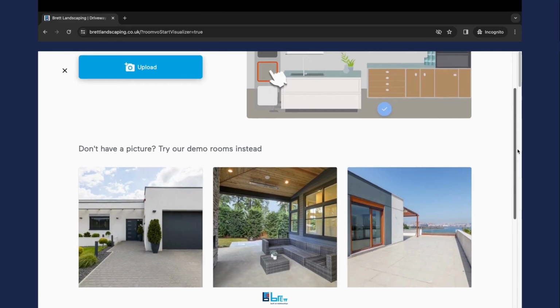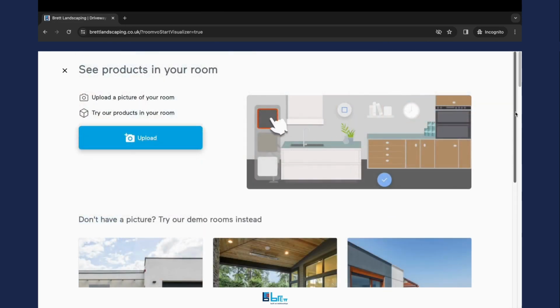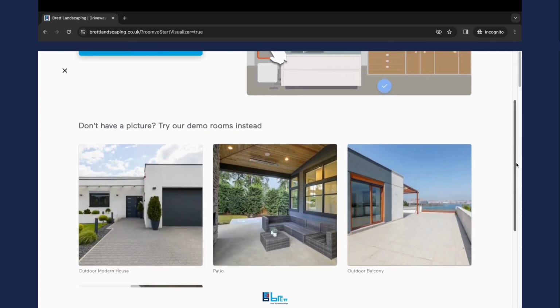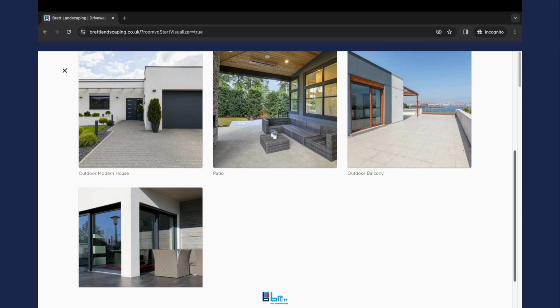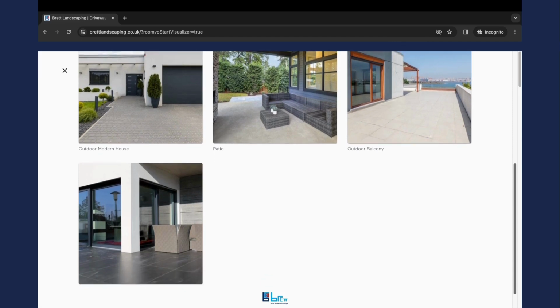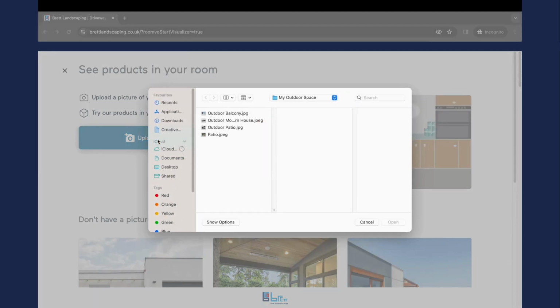Once the page is loaded, you'll get a view a bit like this. Here you can upload your own photo, which we'll do in a moment, or you can view pre-selected drives and patios to get an idea about what the Brett paving range might look like in these spaces. To select your own photo, click Upload and select the image you want to see the different Brett paving products in.